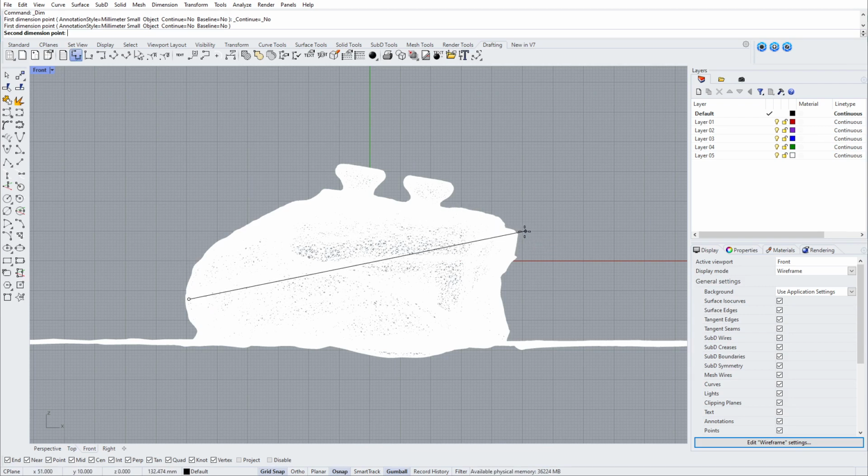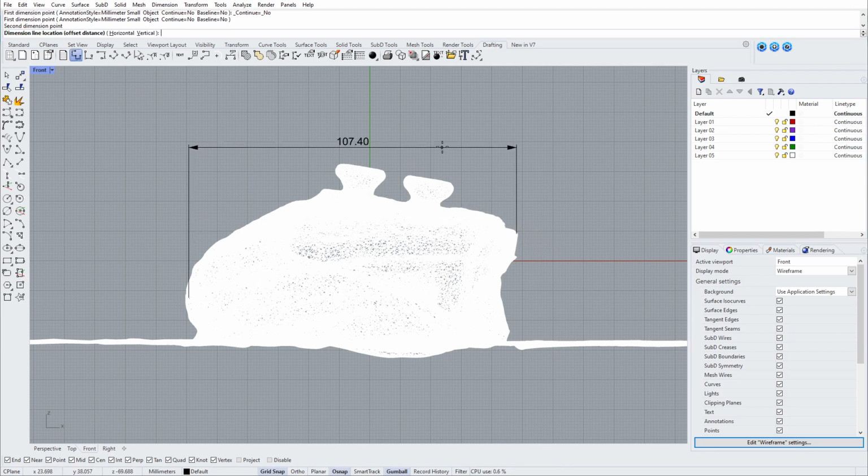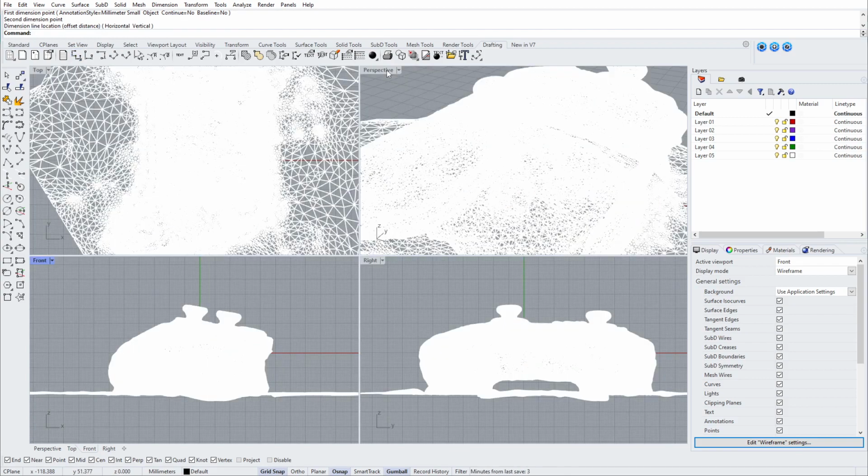It doesn't need to be perfect. We're going to just check if that's in the right dimension. So 107.4, it's a bit bigger, but we can scale it down later on. So that's quite okay for now. Let's check the perspective view here.